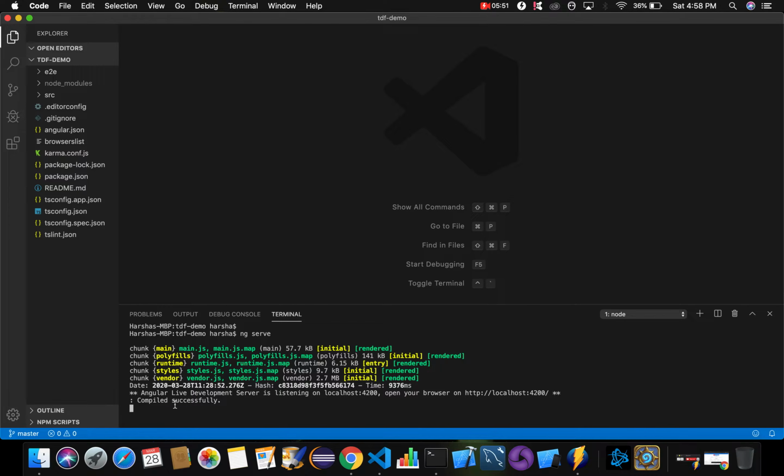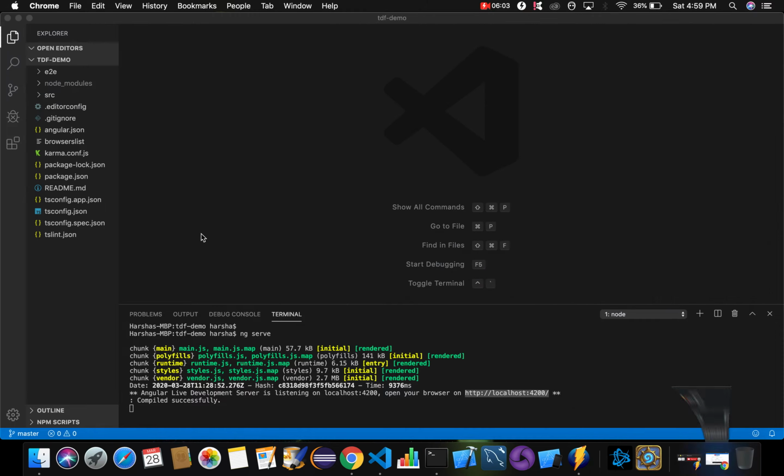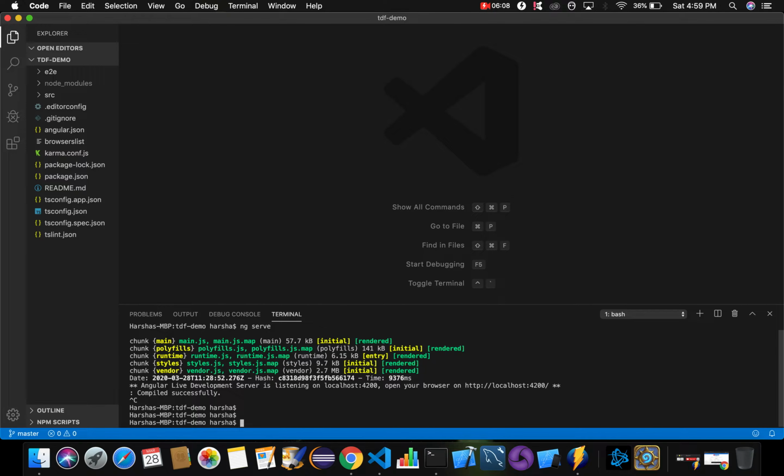You can see it got successfully compiled, and here is the link for it. Just open this link and this will open the same link which we had seen previously, that is localhost:4200, where our Angular project has been set up. Now we have done the basic changes which are required for setting up this project. We have started with this project.